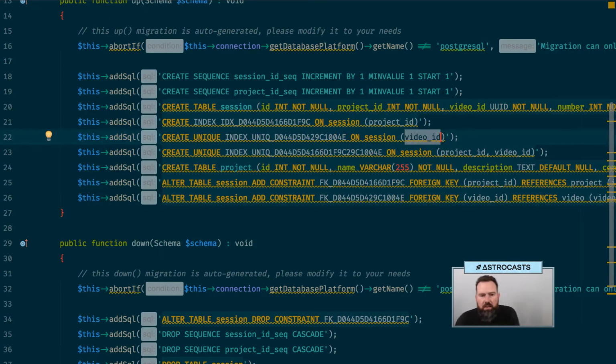Let's go back here. So we have on session an index only on project, but a unique index on video. And I wonder if that's because, I think that's a byproduct of video being a one-to-one relationship. So there shouldn't be multiple videos on session. So this is the database enforcing the one-to-one aspect of it. And then it's creating a unique index on project ID and video ID. So I think that makes sense.